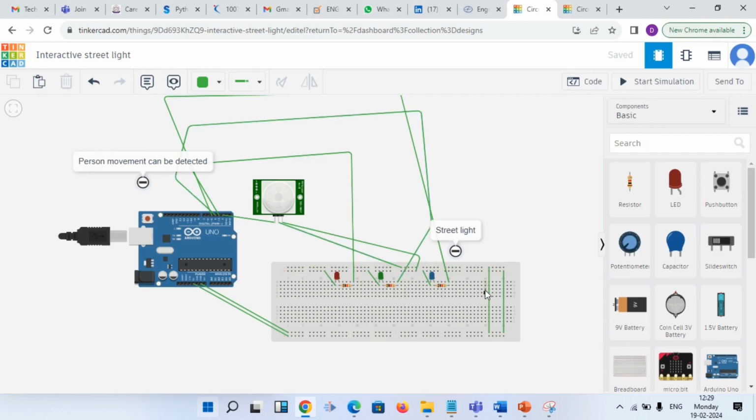There are three LEDs I have connected. The anode terminal is connected with three different digital pins through a resistor, and the cathode terminal is connected with the ground. I am also giving the power supply and ground connection from the Arduino to a breadboard, like this.